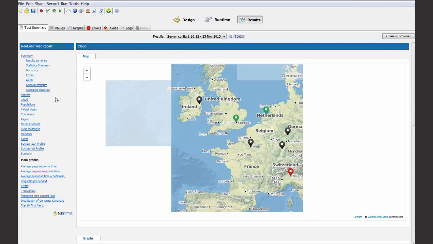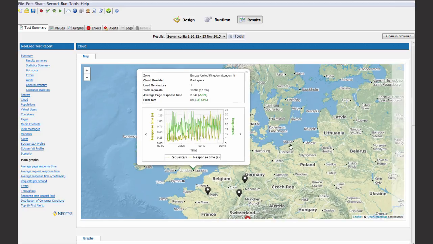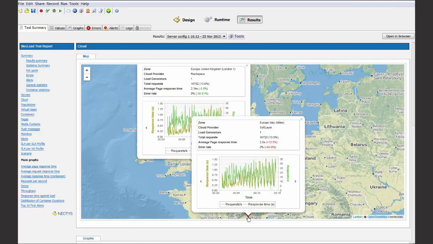I could look at the cloud. This is very graphical. I could say, all right, I was launching a test, and based on this test, these color codes mean obviously green is good, red is not so good, black is neutral. So here in London, I was getting times of about 2.34 seconds. In Switzerland, it looks like we were a little slower. Actually, this is in Italy. I'm about 12.5% slower in Italy. So we definitely have some slowness in different geographical regions.